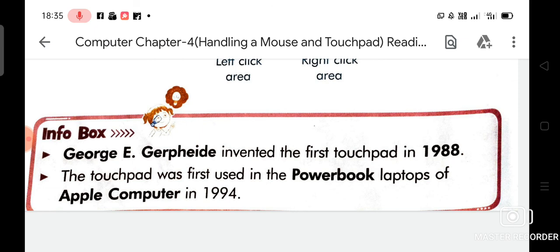In your next video, we will do the exercise of chapter number 4, and in your WhatsApp group I will send the exercise of chapter number 4. In your exercise we will do question number A, tick the correct answers, question number B, fill in the blanks, and question number C, write T for true and F for false.